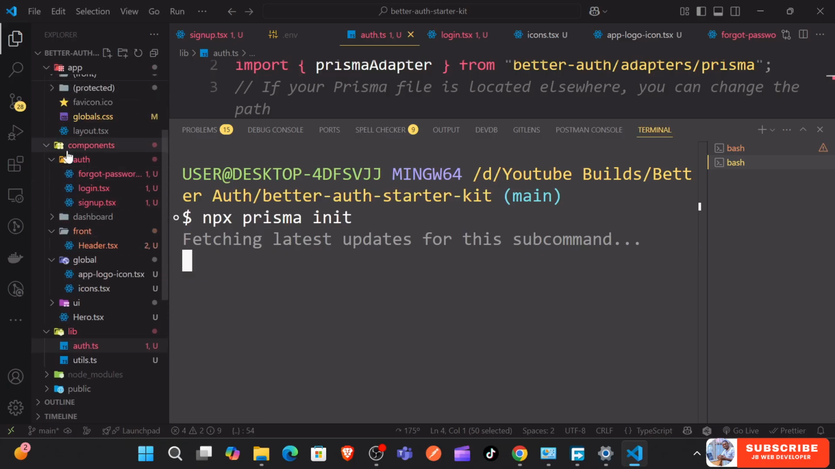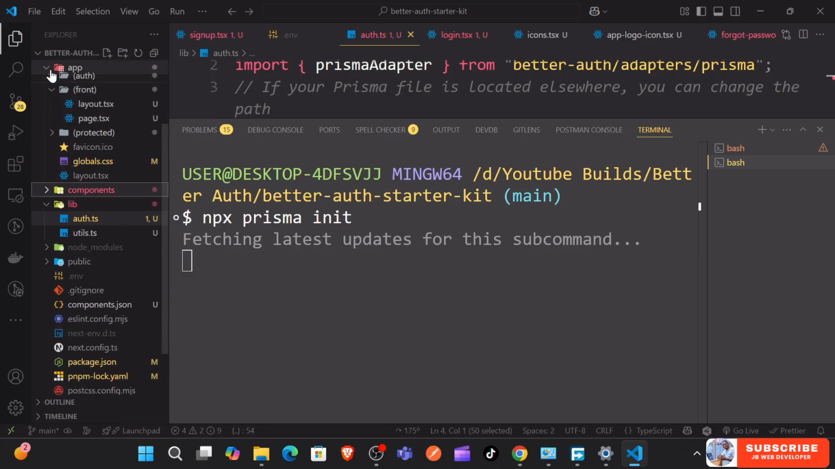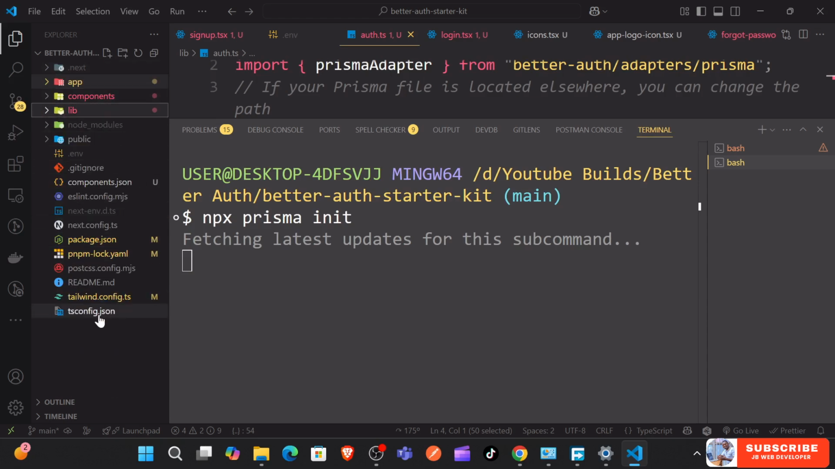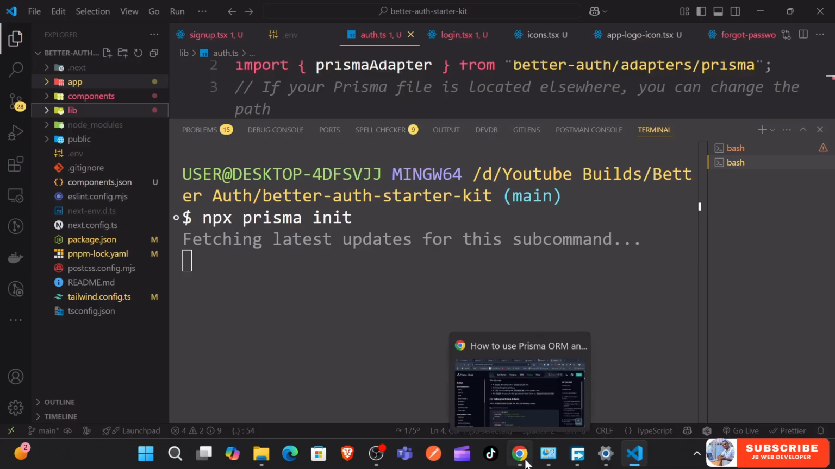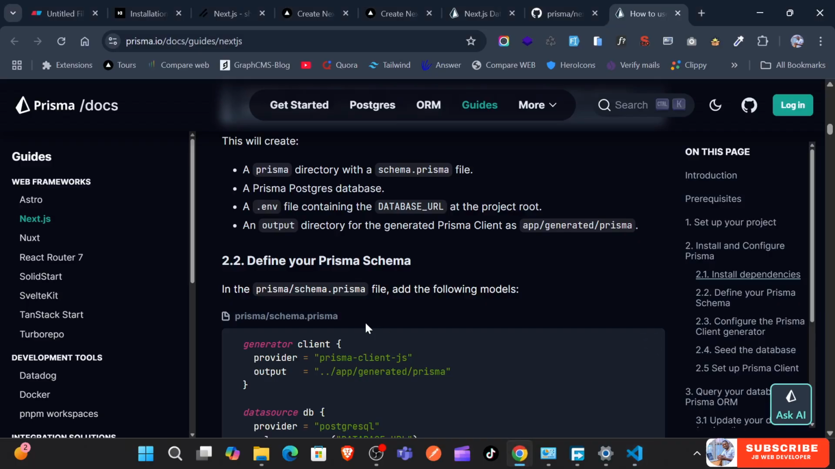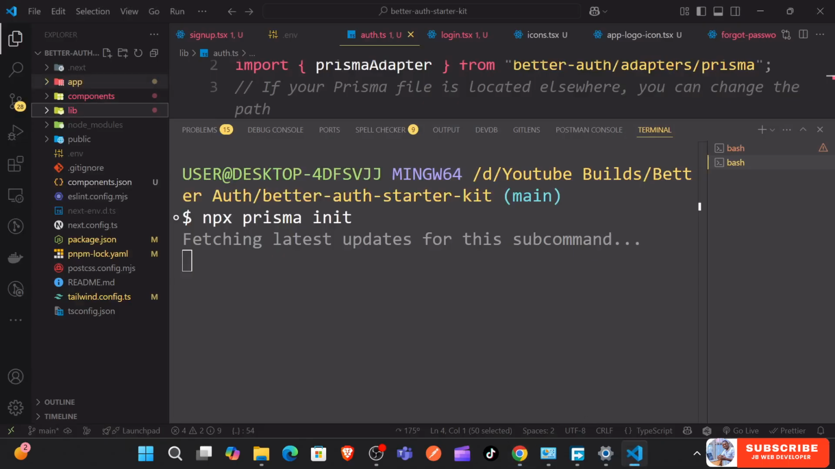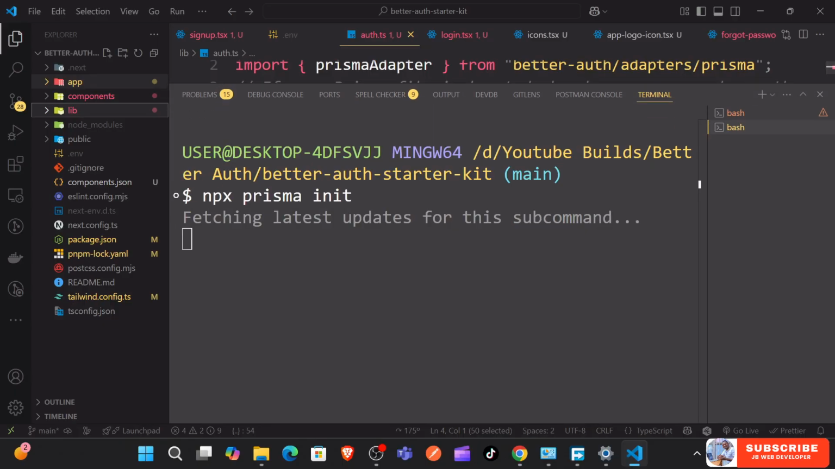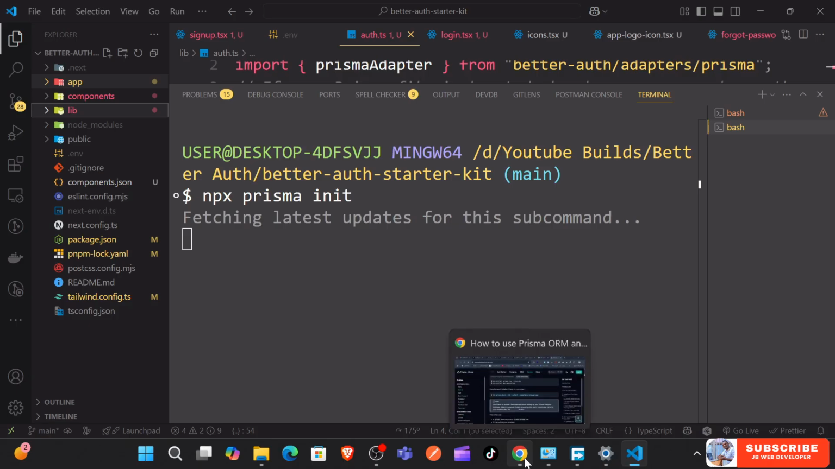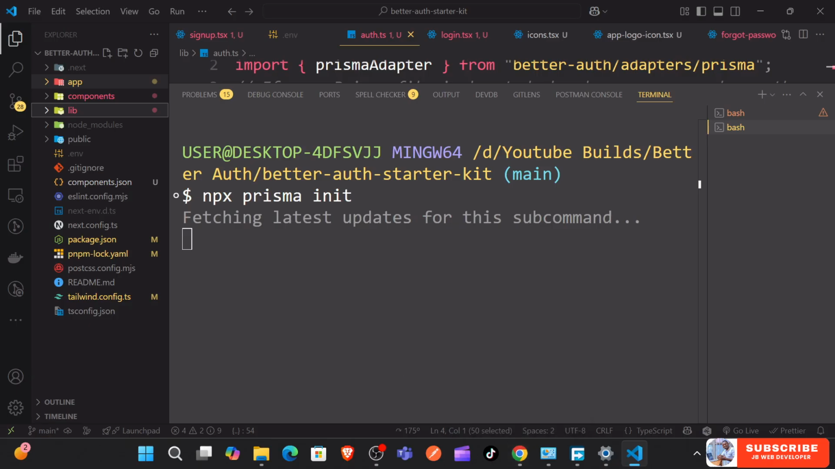Let's just wait for this. This should create it for us, npx prisma init. I don't know what is happening right now. Meanwhile, it is doing that, after running this npx prisma init, fetching latest updates for this subcommand. Okay.